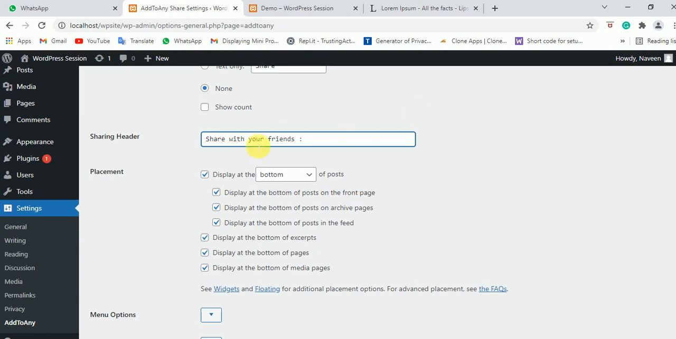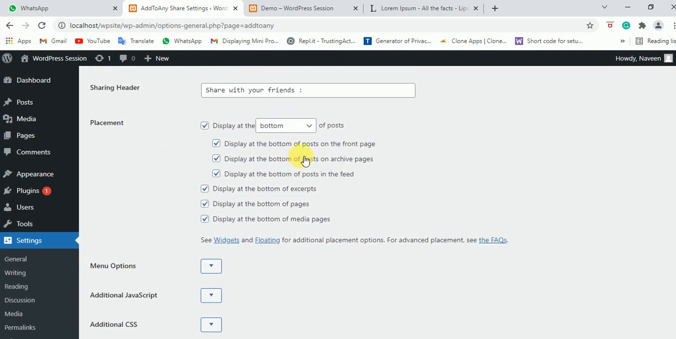So I'm writing here, "Share with your friends." This is the title. Now just see here the placement locality of these icons, where you want to display the icon for sharing. Display at the bottom of the post. You can manage here top, bottom, or top and bottom both. So you can manage anywhere. This is only for post, just see.